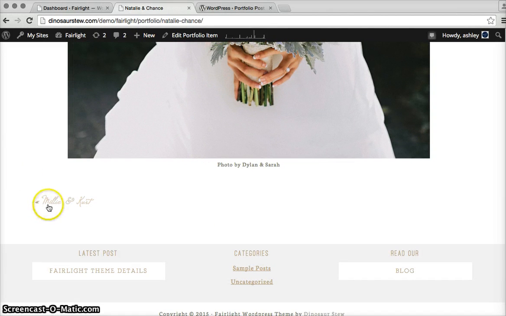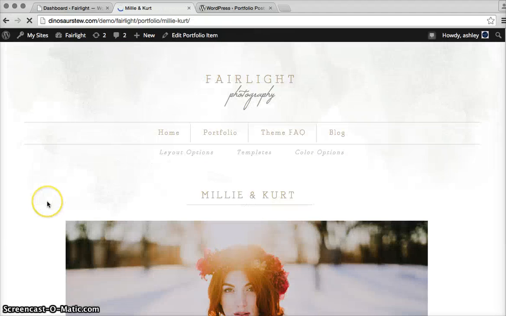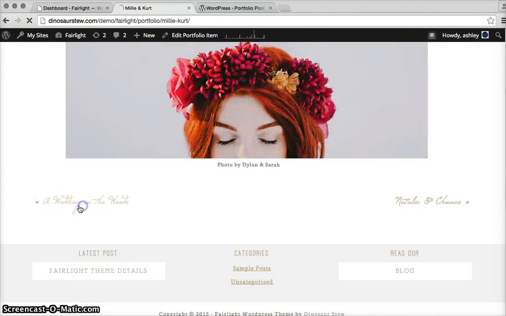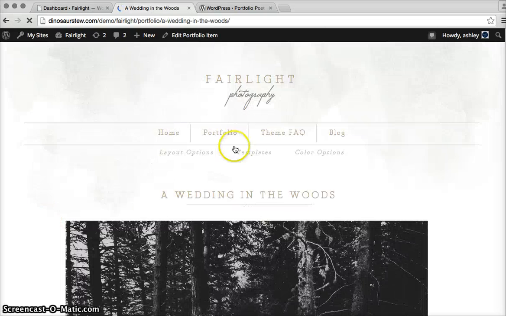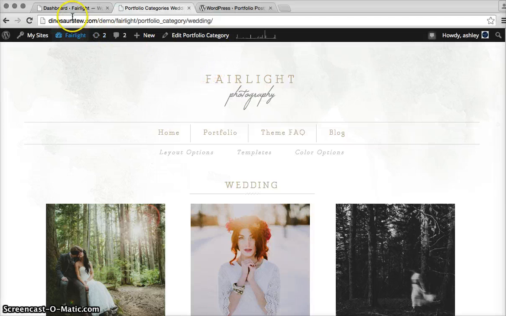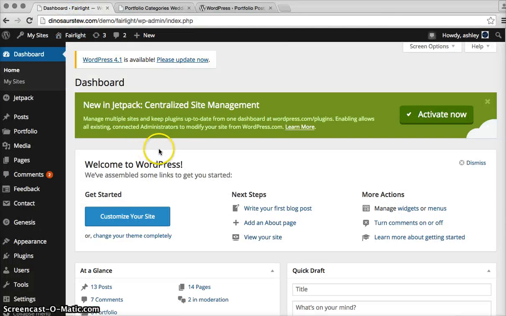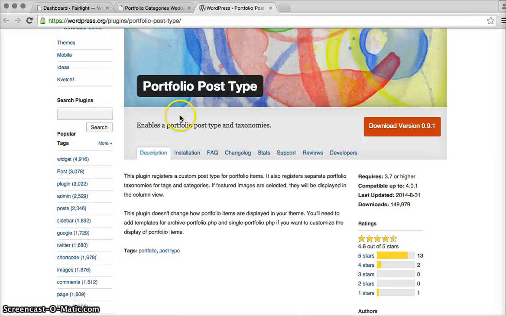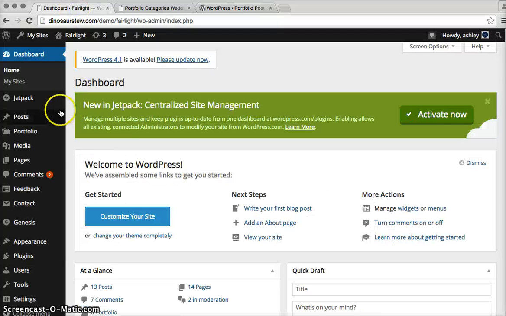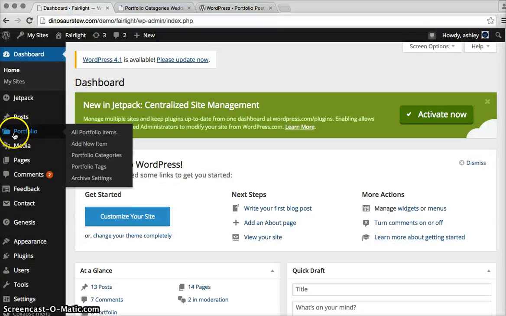On this particular theme, you can also navigate to other portfolio pages with the links right here. So I want to show you how to set this up. The first thing that you need to do in your WordPress admin area is install a plugin. So you're going to go to plugins, add new, and then you want to install the portfolio post type plugin and activate it. This is going to put this little portfolio tab in your left sidebar here, and this is how you're going to manage all your portfolio items.